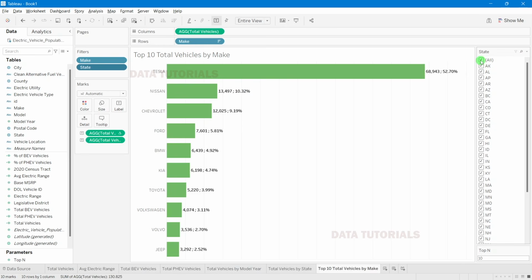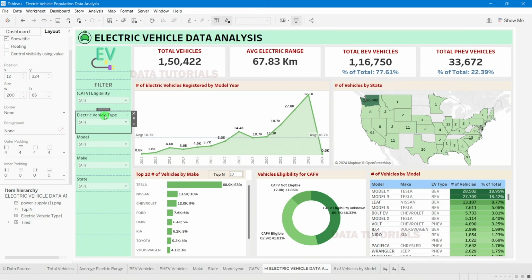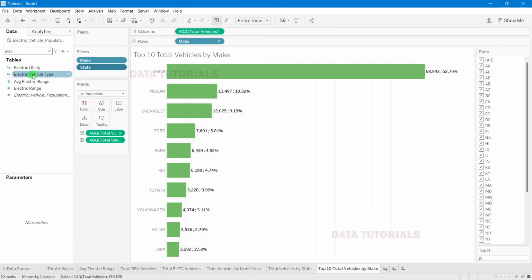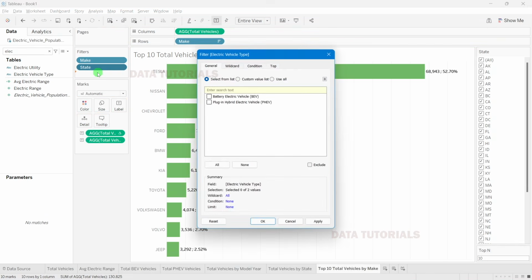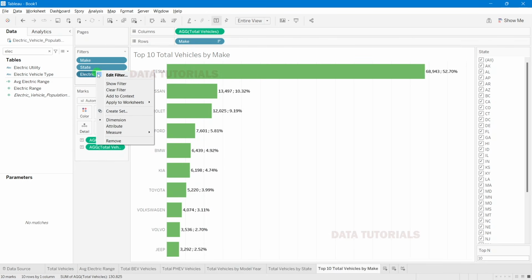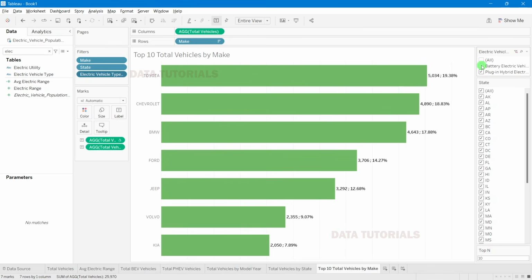Similarly, you can click on all also, and let's say you want to add one more filter, that is electric vehicle type. So just take this, add it to the filter over here, click on use all, apply. Right click over here, click on show filter, right? So now let's say I want to only see for plugged in.